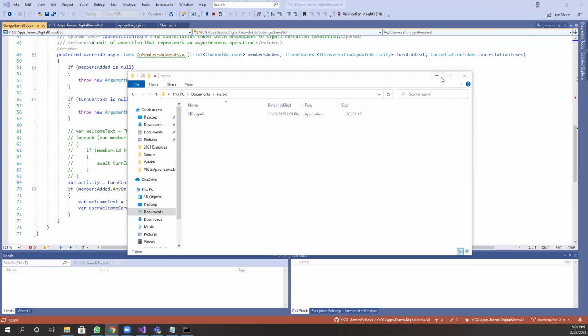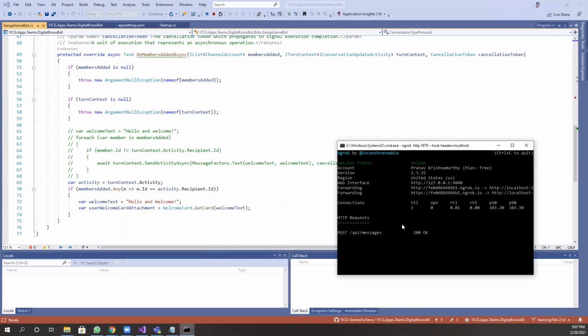But you're at a point where if you see on ngrok, it says post API messages 200, okay? That's where the error part comes in. What's the error? It says 502 bad gateway. It shows it 4 times for some reason. Okay. All right, no worries.